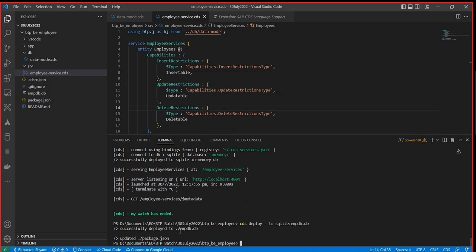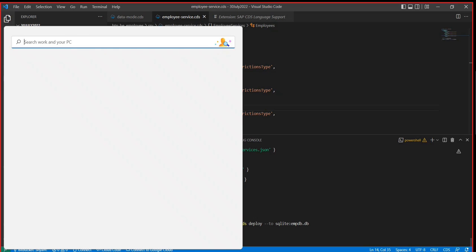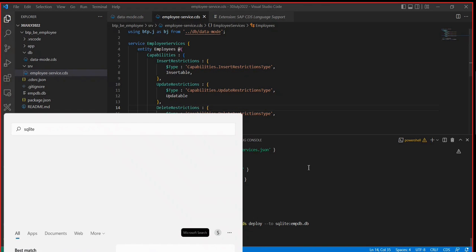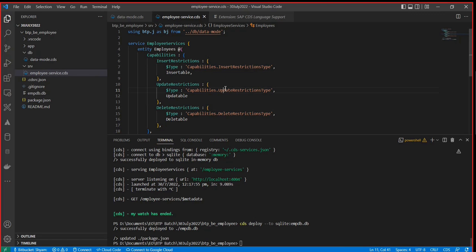Can you see it just generated a file called employee.db? Now I want this to be used. So what I'll do is I'll just say SQLite Studio. So we are just preparing a backend service, then we would be proceeding with the UI development as well.